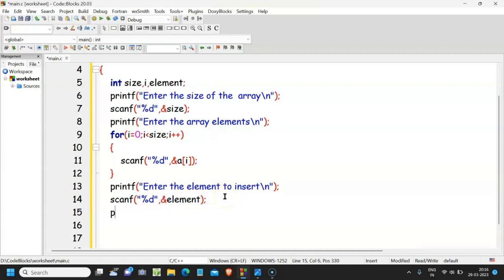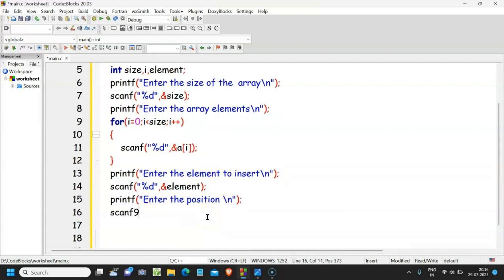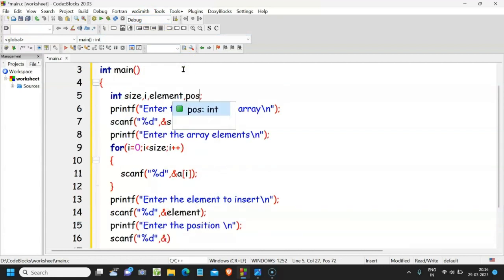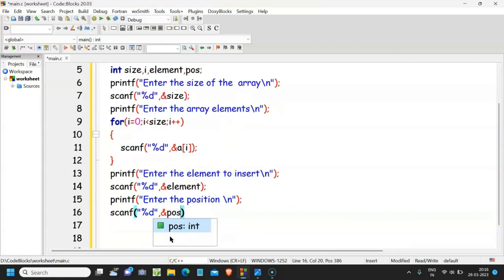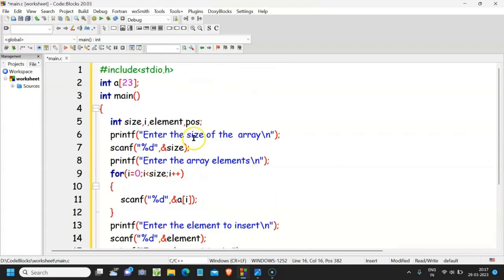Then now we have to take the position in which the user wants to insert the element. Enter the position. Finally let's read the position, %d comma ampersand, and we need to declare another variable, let's take it as pos. We have read the element here, and we have taken the position here also.